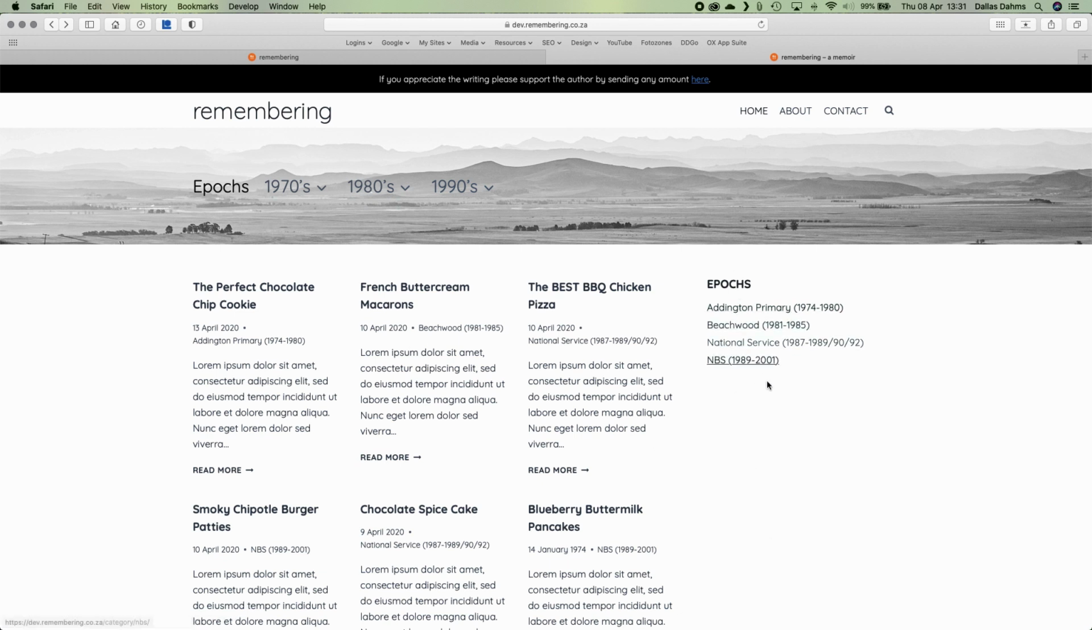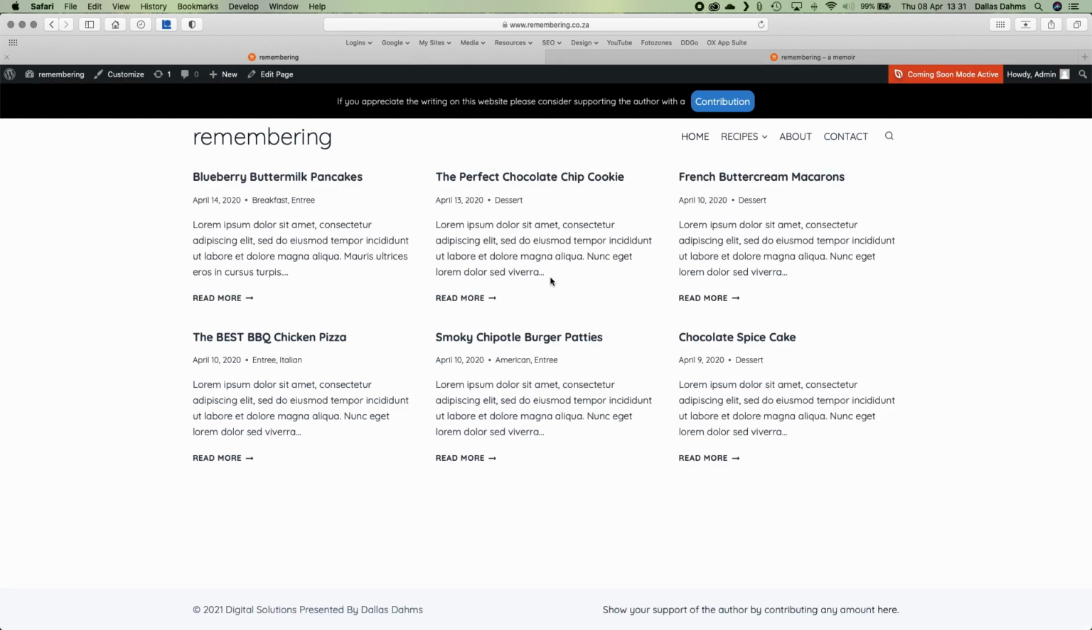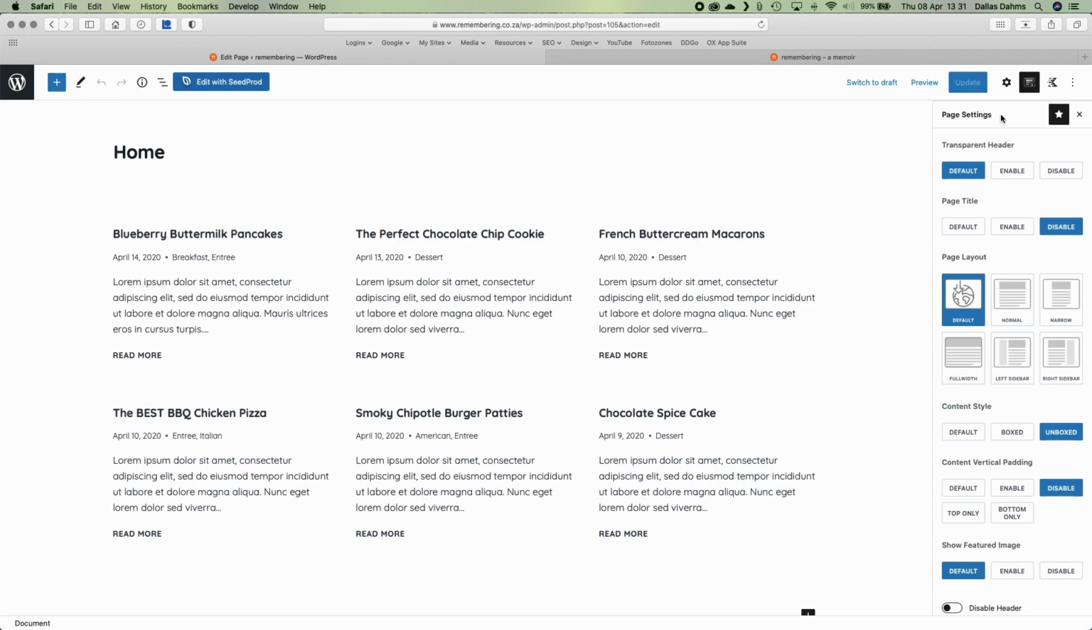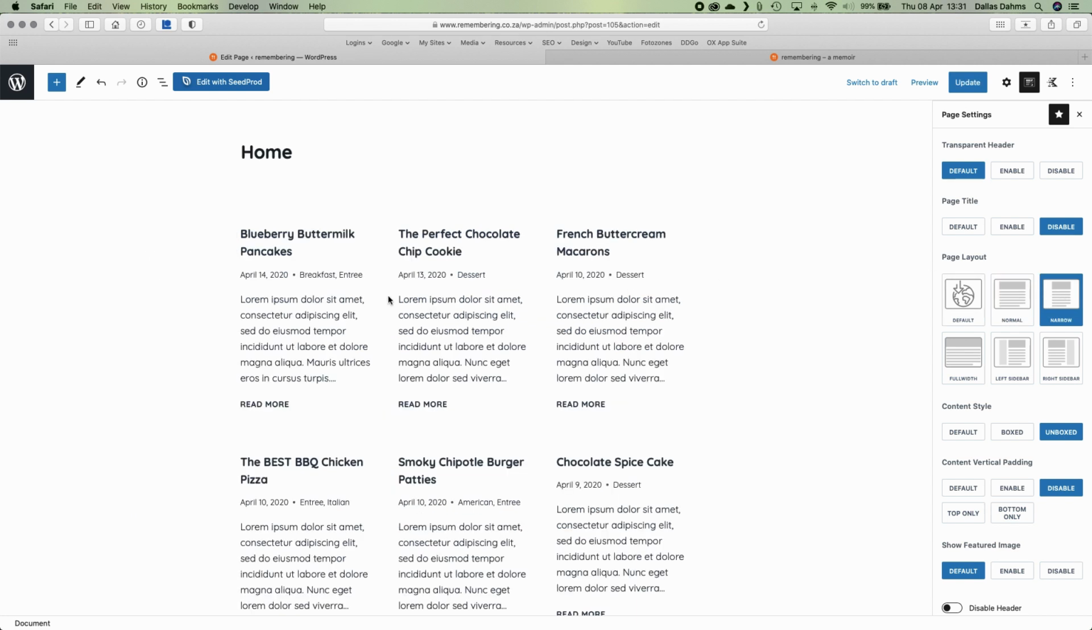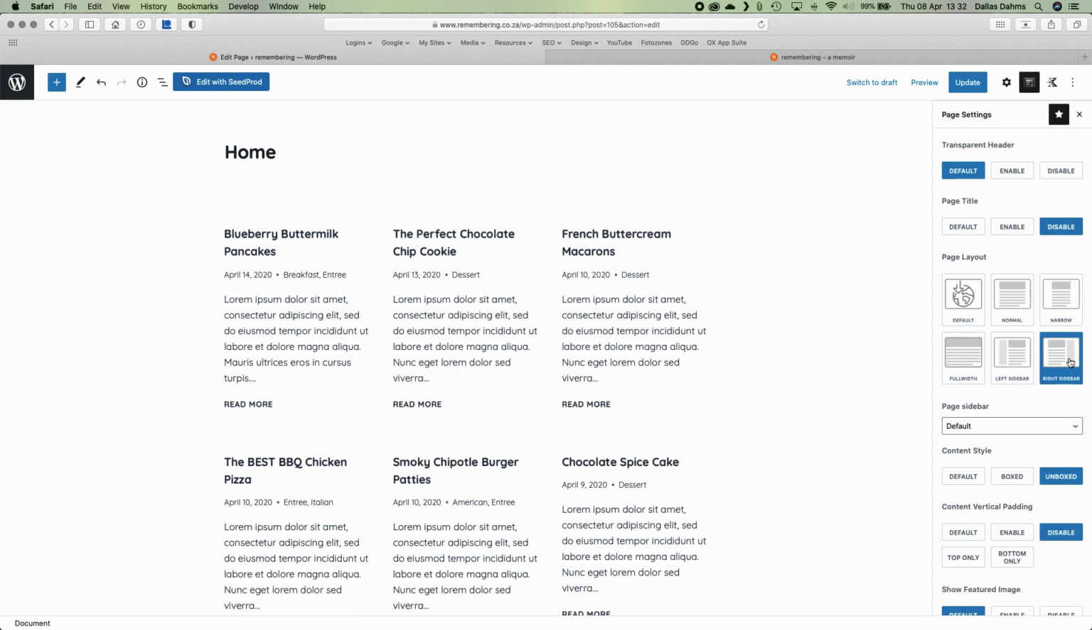I'm going to quickly add in the sidebar. So let's do that now. And if we edit this page, so under the page settings icon, you'll see that there is an option to change your page layout. And we're currently looking at it in default mode. There is a normal mode, and there is a narrow mode, which squeezes everything together. Then there is a left sidebar and a right sidebar, as well as a full width. I want the right sidebar mode. And I'm just going to update the page.